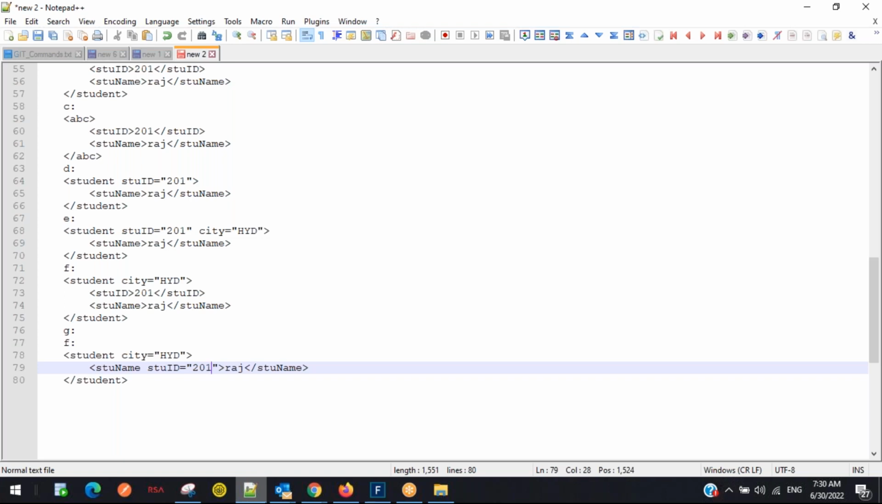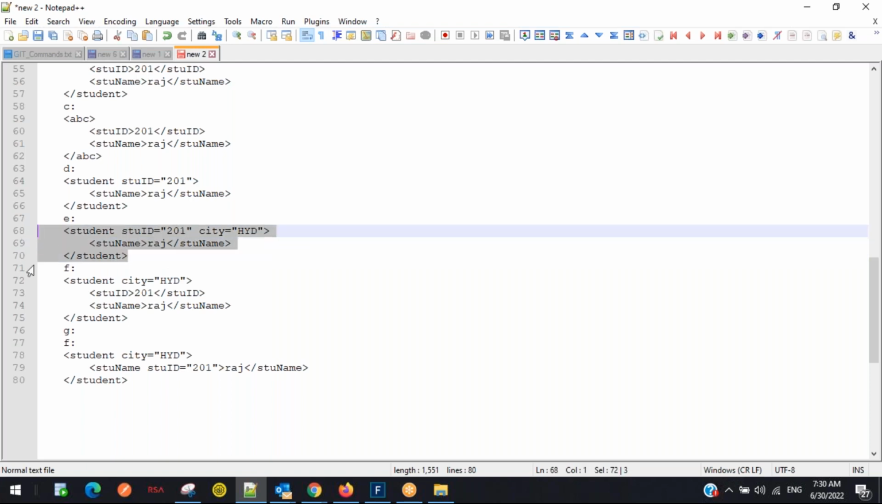And we can have more than one attribute in each element. See this example. In this example, I have two attributes, but only the white space is the separator. Here I have one white space, here I have one white space. You can separate attributes with a white space. You can write any number of attributes in open tag of one element. Any questions till now? Got it.